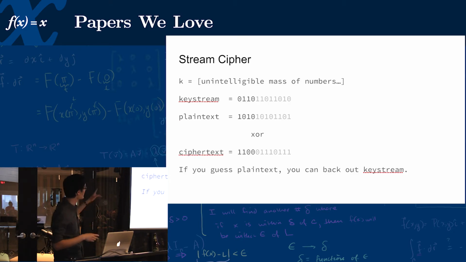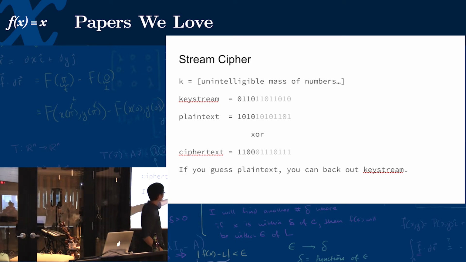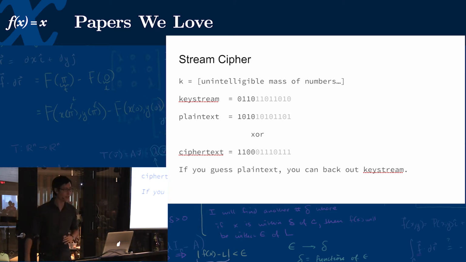So as an example, let's say that we have a key stream of 0110 110 and so forth, and a plain text of 1010 and so forth. When you apply an XOR, what you're doing is you're saying, okay, the bit in the first position we'll do a bitwise XOR there, and then the bit in the second position we'll do a bitwise XOR there. So the key stream 0 XOR the plain text 1 results in 1, and then key stream 1 XOR the 0 results in 1, and then 1 XOR 1 is 0, and 0 XOR 0 is 0. So that's your ciphertext.